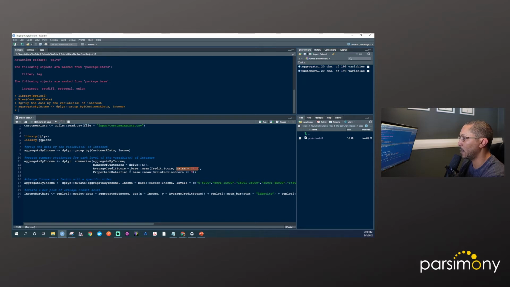And then we're also going to calculate the proportion of customers who are satisfied by taking the mean of satisfaction score greater than or equal to 9, which means it'll calculate a proportion here, because this statement will be either true or false, which correspond to a 1 or a 0 respectively, and then we take the mean of that to get a proportion.